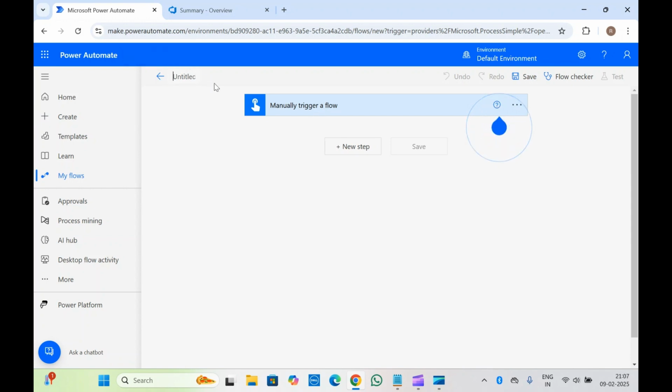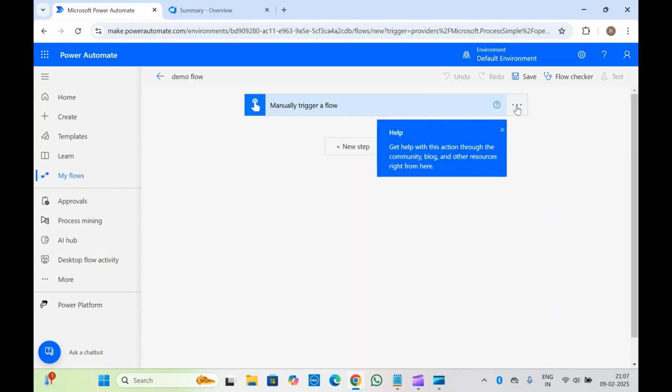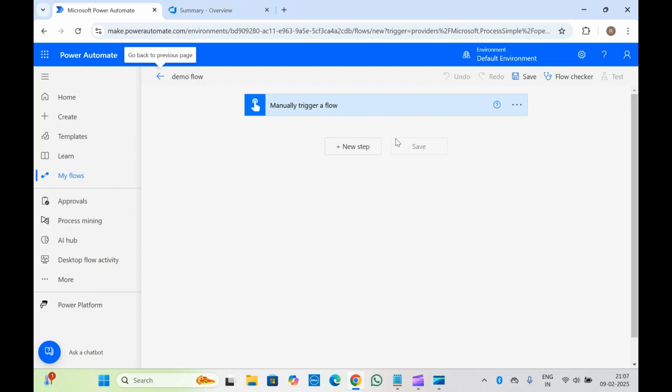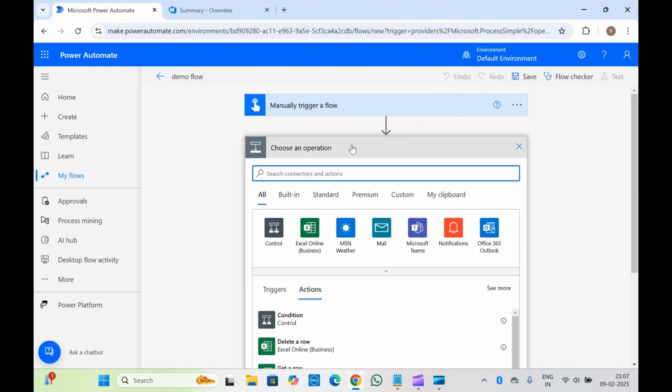From here, you can just type the name of the flow. Suppose I have given this flow the name demo flow, and the trigger added is Manually trigger a flow. Whenever we click on Run, this flow will be triggered manually. Once this is done, you can click on New step, and here you'll have to select the actions.